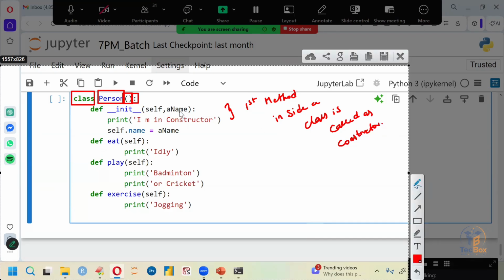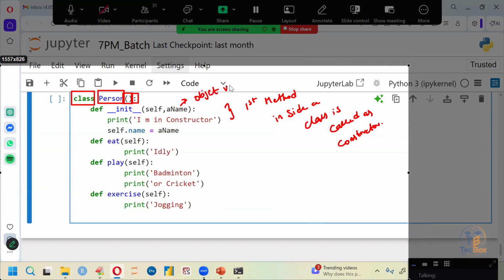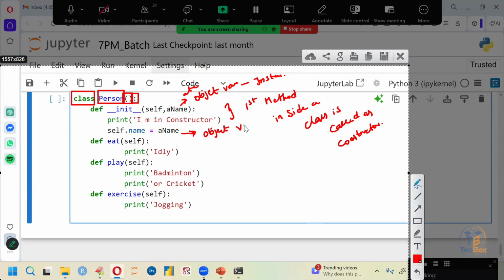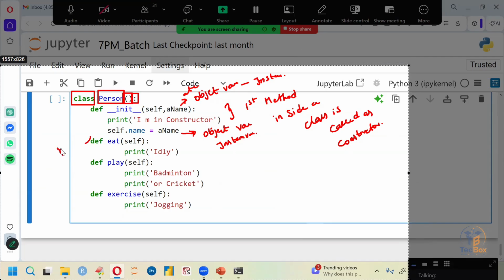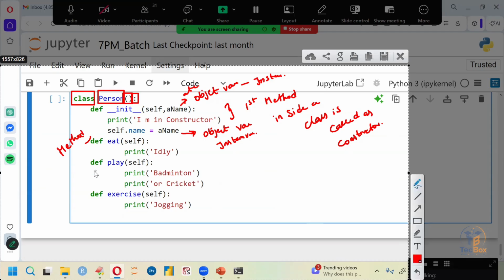So what is done here? The mapping of object variables or the attributes. So what is this a name? It is an object variable, or it is called an instance variable. It is attributes actually. So what is this a name? Again, object variable or instance variable. What is this def eat? This is a method. What is this def play? It is a method. What is this? This is a method.